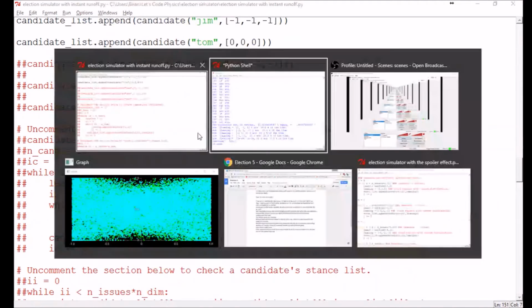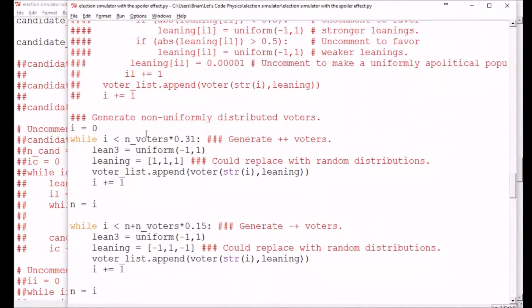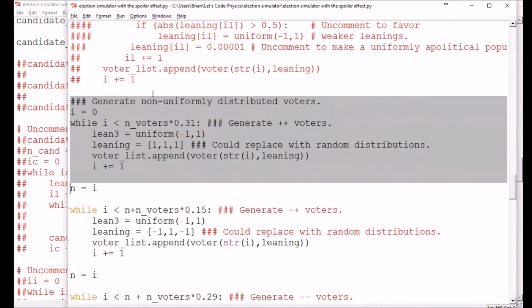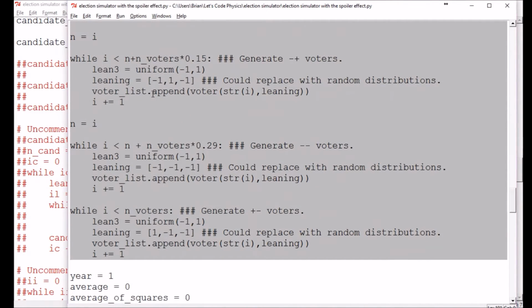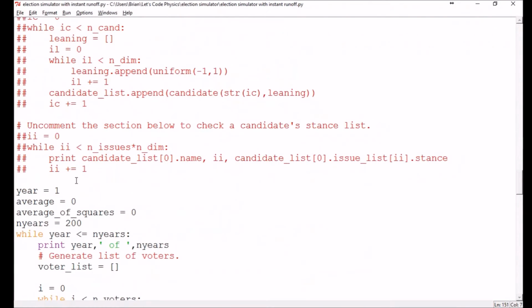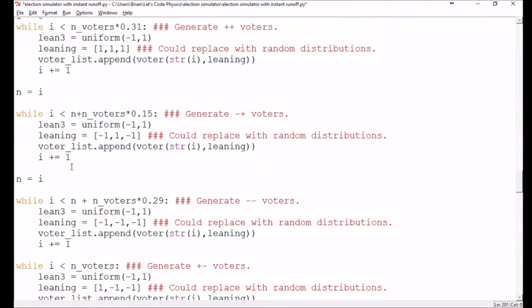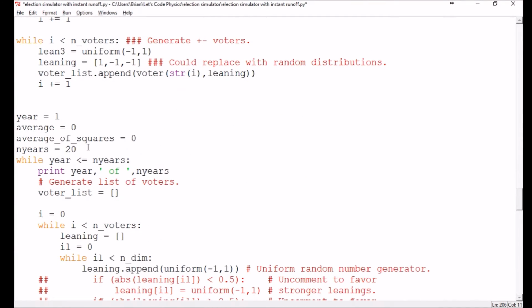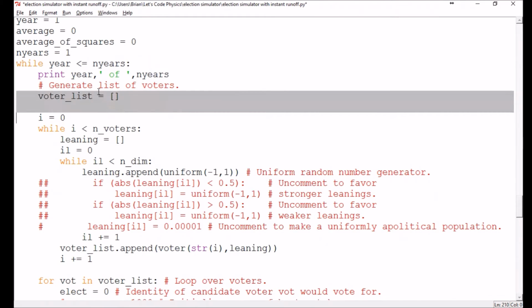All right, let's make one more change. I would like to see how this goes with a non-uniformly distributed voting population. So what we're going to do is go back to the spoiler effect code. We're going to take our voter generator from here and put that outside the loop. And we're just going to do 1 year, because with the same population, the results are going to be the same every year. And let's take out our voter generation here.